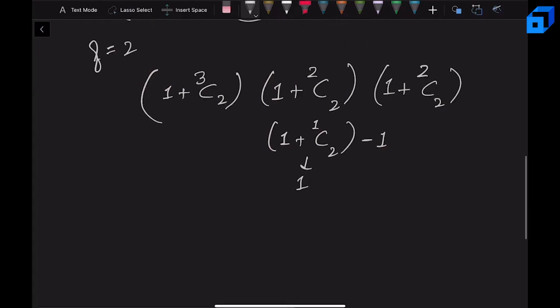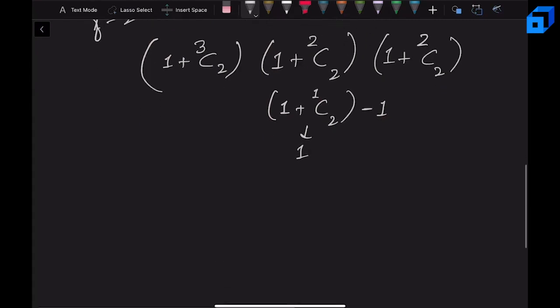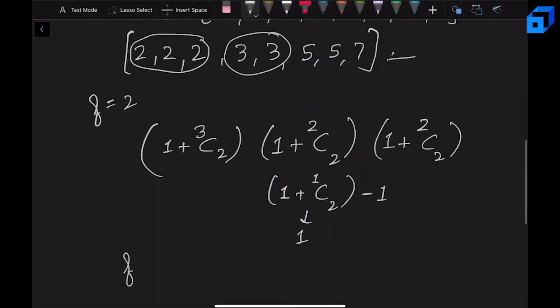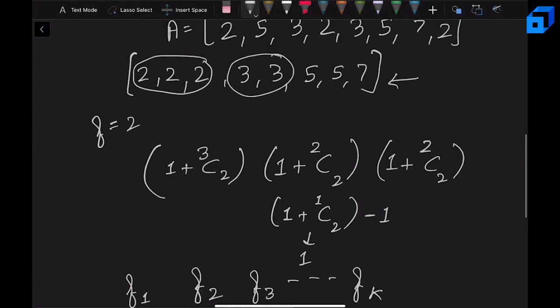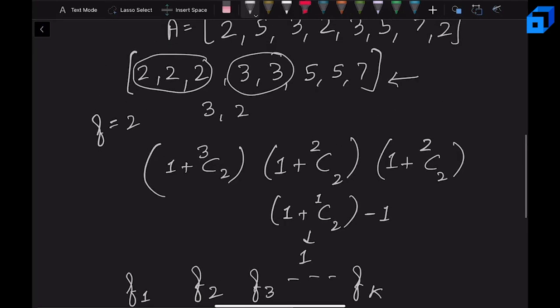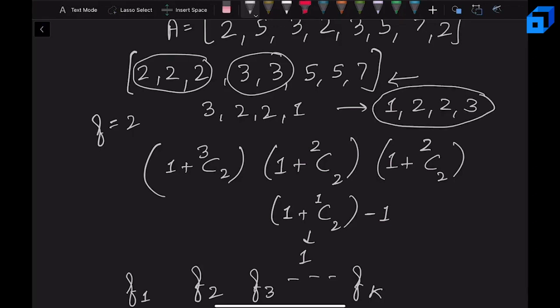Now let's actually do it for any general f. From here you can notice that we only care about the frequencies of elements, not the values of elements. So let's store the frequencies of elements f1, f2, f3 and so on up till fk in sorted order. So for example, here the frequencies are 3, which is the frequency of 2, 2, which is the frequency of 3, 2, which is the frequency of 5, and 1, which is the frequency of 7. So we'll store this list in sorted order 1, 2, 2, 3, and the sum of these frequencies will be equal to the length of this array.